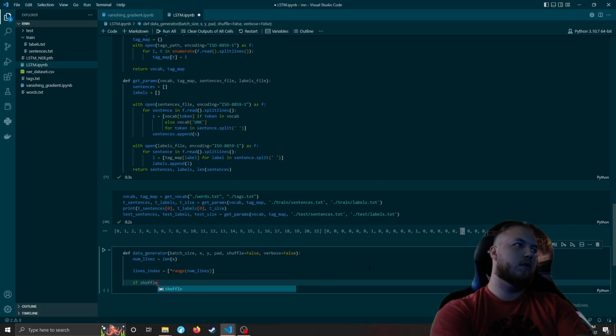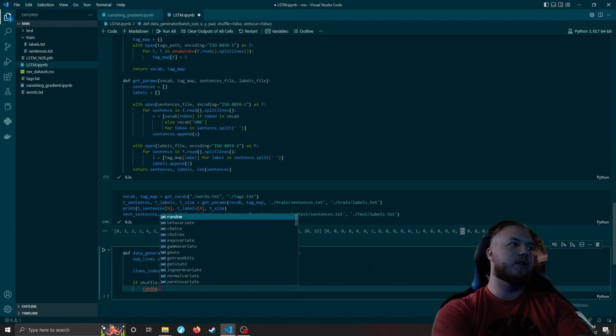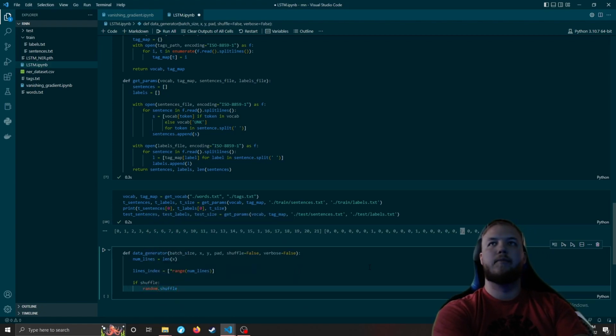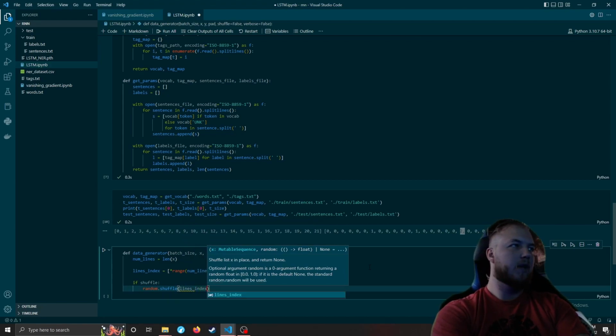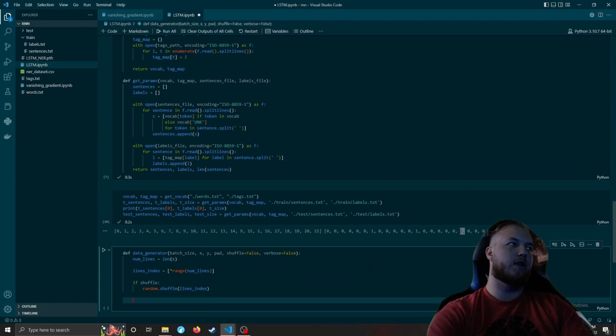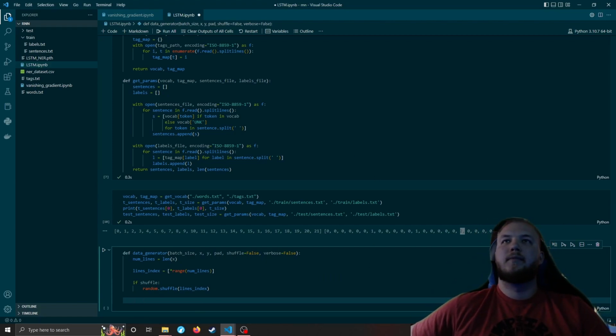If shuffle, so if that shuffle equals true, random, this is the whole reason we imported random, shuffle lines index. And we're not shuffling the actual lines, we're just shuffling the index for when they get called within the data generator.